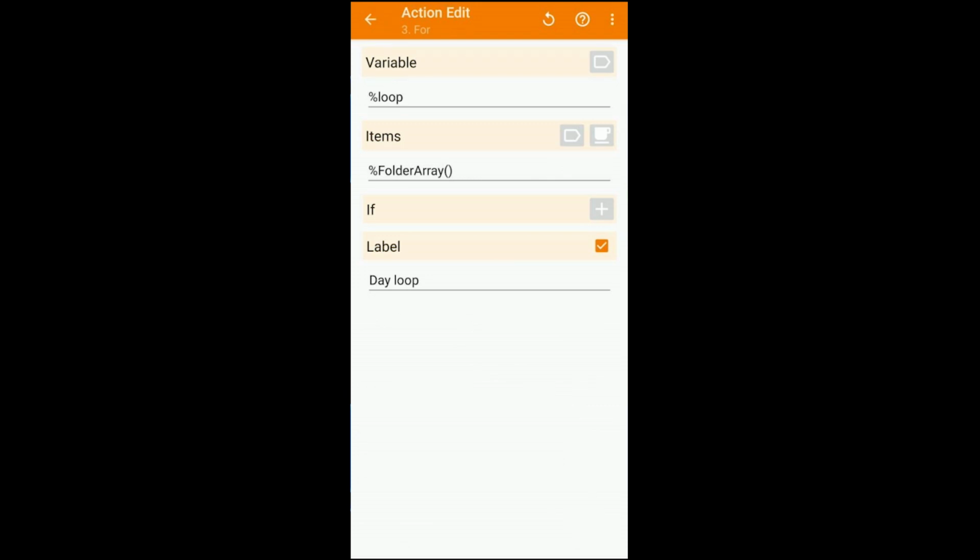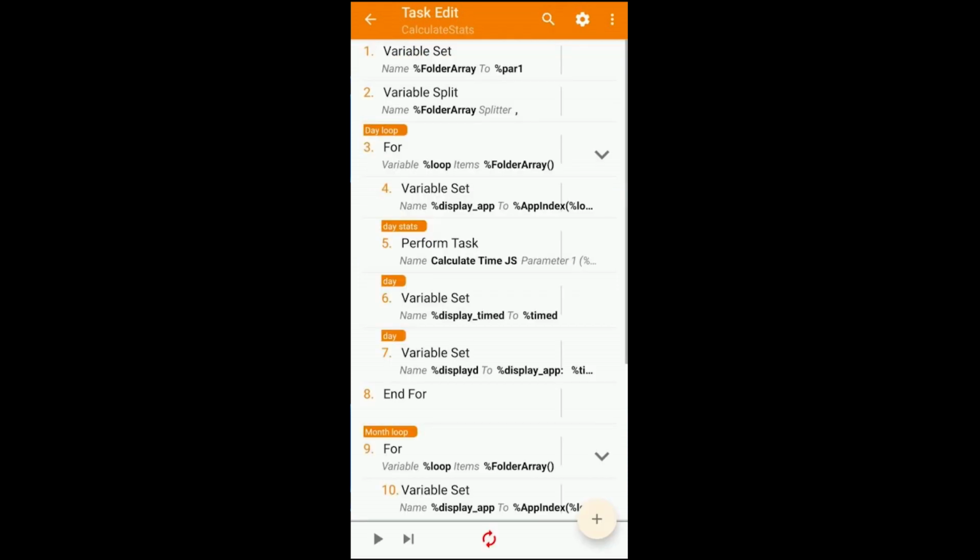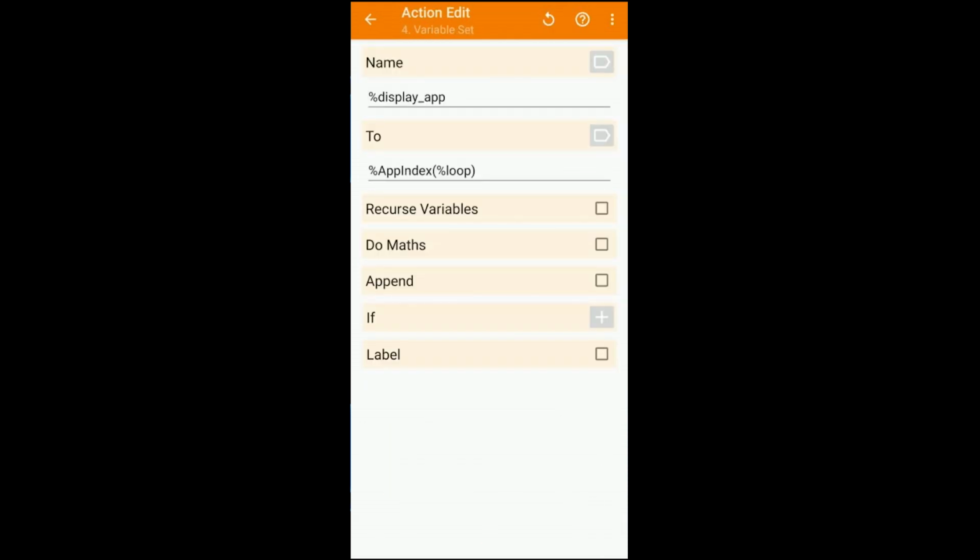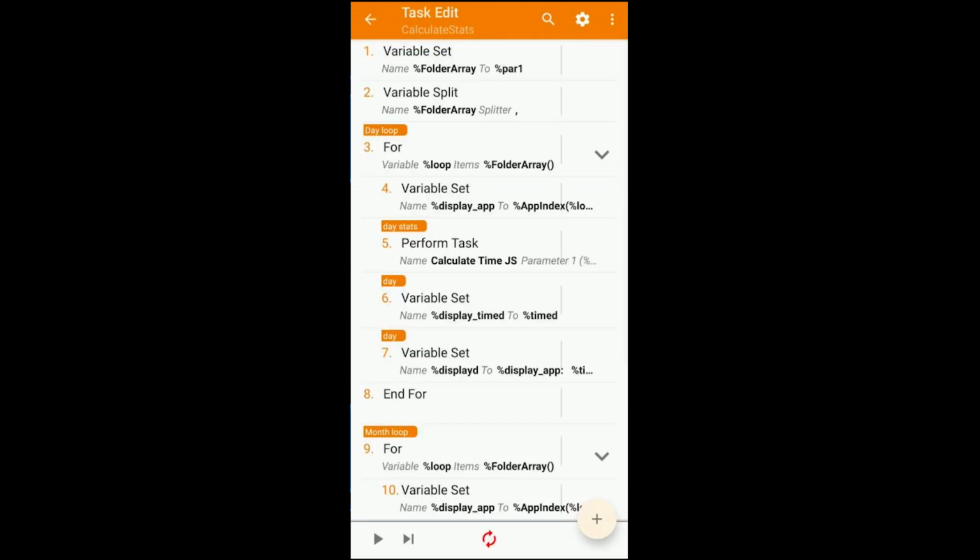So that loop will take these values 2, 3, and 4 and iterate and do all the tasks. First we'll assign the name, so the loop value is going to have, let's say, 2, so we'll check what is the index at 2 and we'll assign that to a name. Once this is assigned, it will calculate the time.